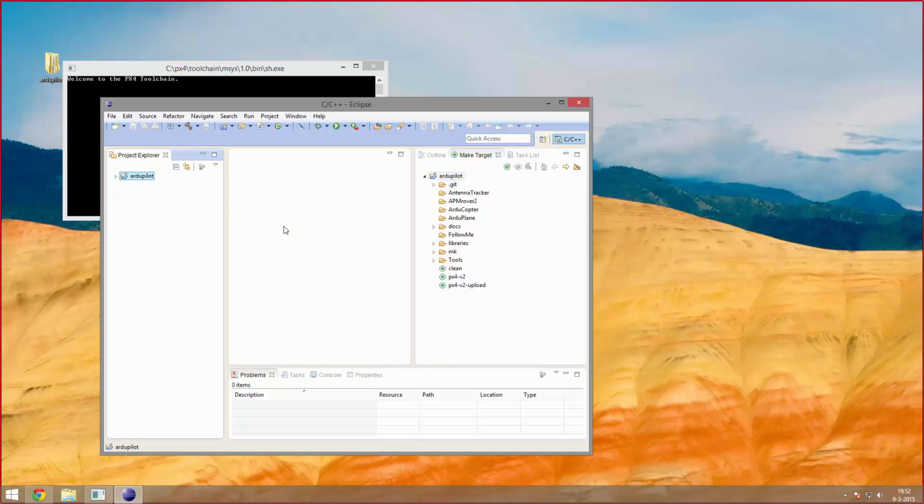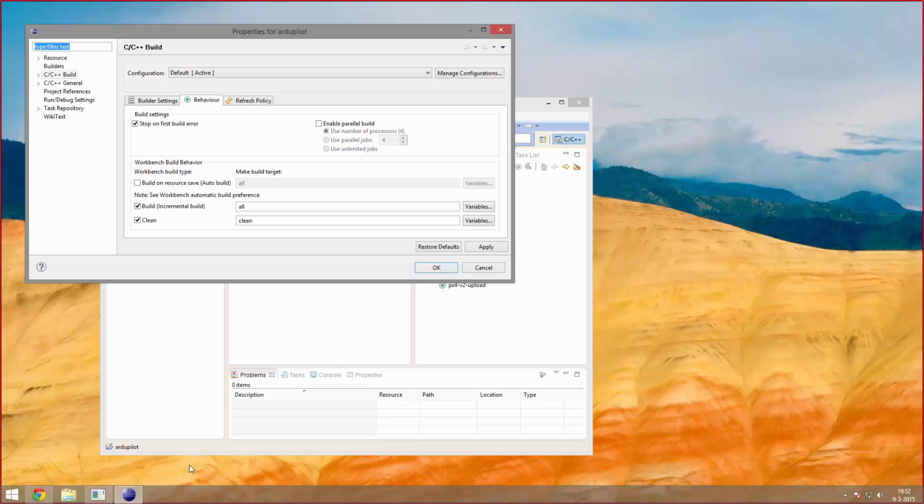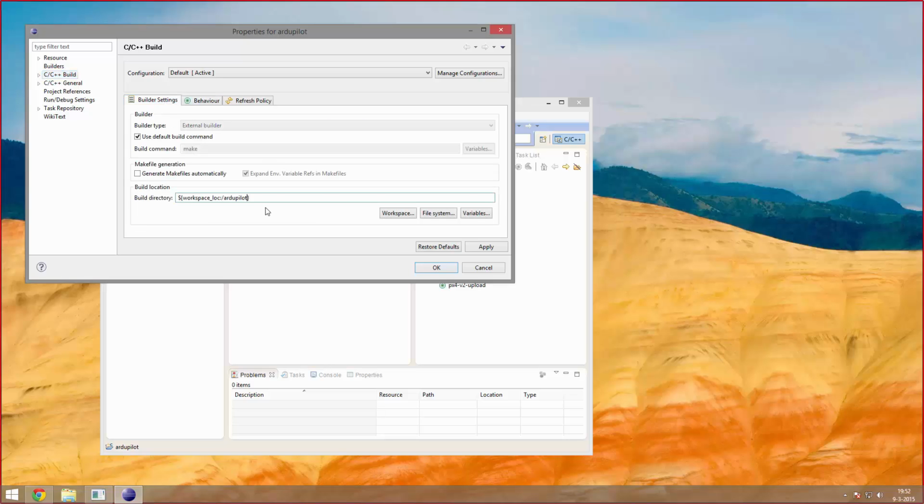Now that we have our development environment set up, we can start building the firmware and flashing it to the controller. To build the firmware, we'll first need to change to the build directory. In this example, I'll be changing it to the ArduCopter directory. To do this, right click the project, go to Properties. In here, navigate to C++ build, go to Builder Settings and type /ArduCopter behind the build directory path. Click on Apply.